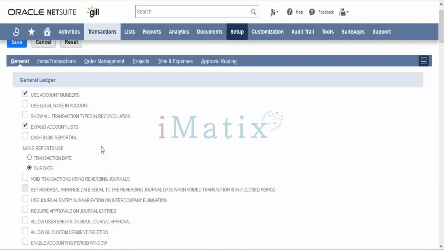Similarly, whether you want to expand the accounting list. There are some transactions, for example, general journals or any other transactions, wherein you can select the accounts. But not all types of accounts are shown under that particular list. In case you want to show all the accounts that are there in your chart of accounts in that list, you can just check this checkbox which says expand accounting list.